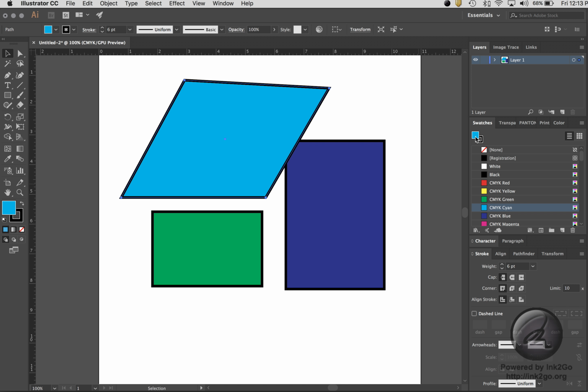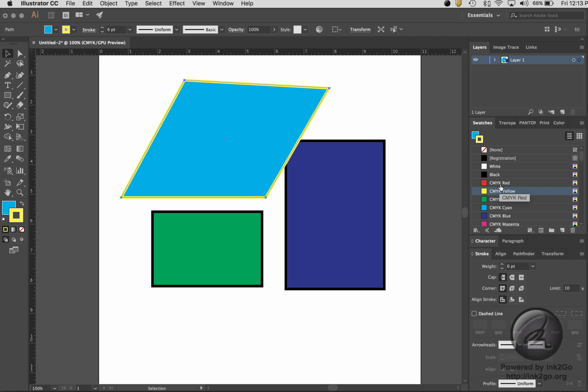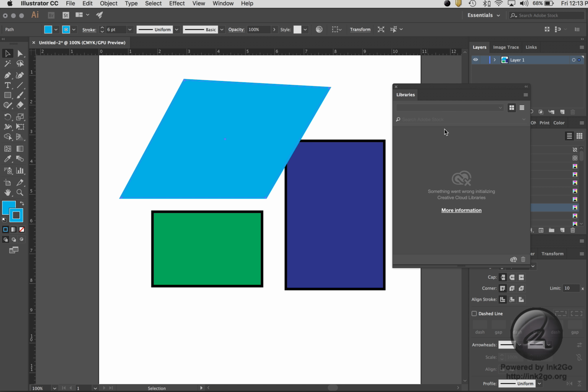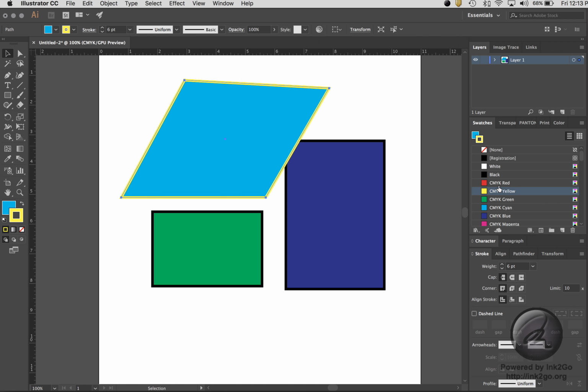So I'm going to keep it on blue. And then I want to switch over to the stroke, and I can change that also to any color, or change it to none. In this case, I'm going to keep it on black. And then to make the width of that line, or what's called the stroke of the line, bigger or smaller, there's a palette called Stroke down here.